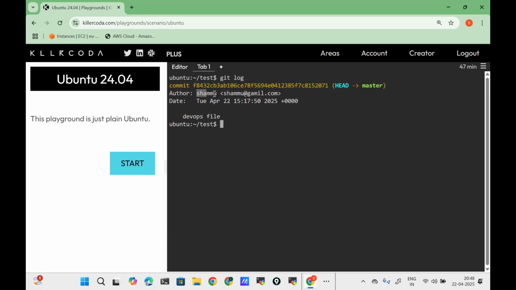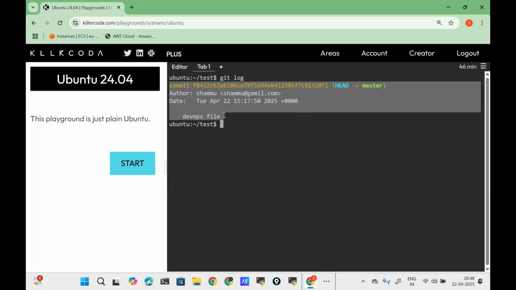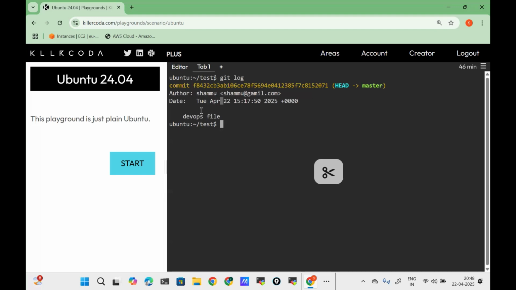This is the author who has done this commit. This is the author mail ID. Also, when he has done this commit, we are getting the time and also why he has done it. Who has done it, when he has done it, why he has done it, the entire thing we are going to track. So, clear for all of you?